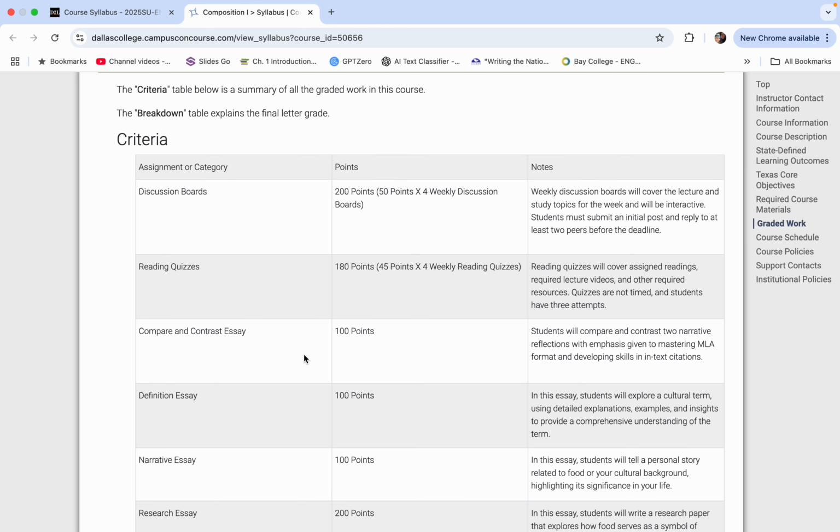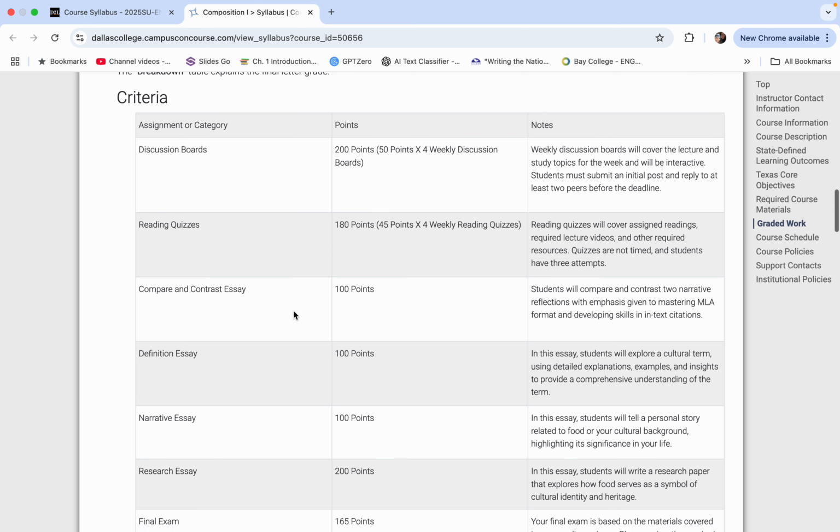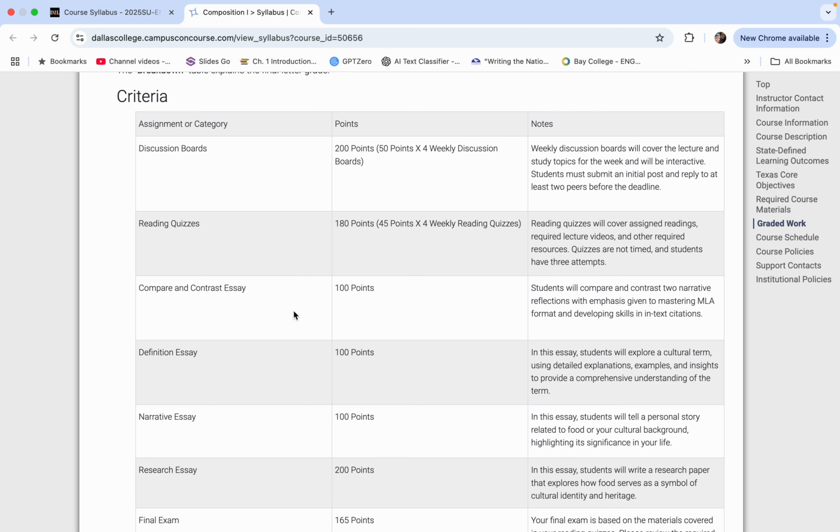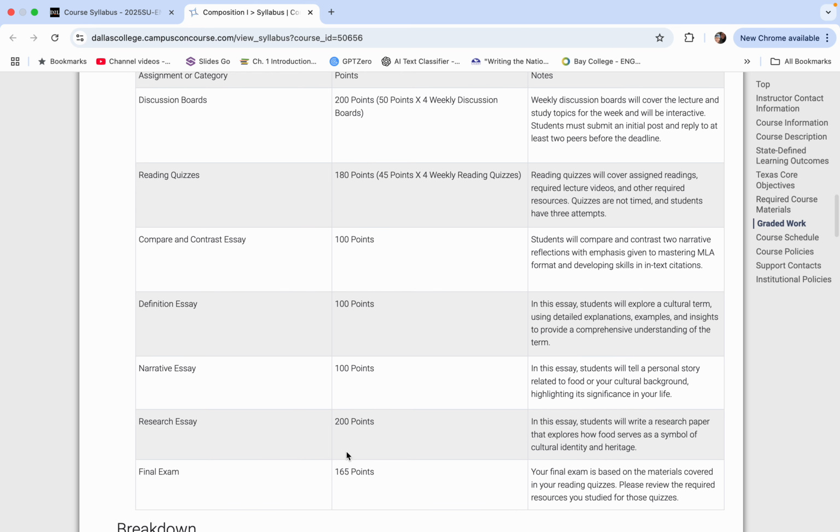So you can see we have 4 discussion boards and 4 reading quizzes. We have one of those each week of the class except for final exam week. And then you have 4 essays. We have one of those each week of the class, and then below that you can see the final exam.